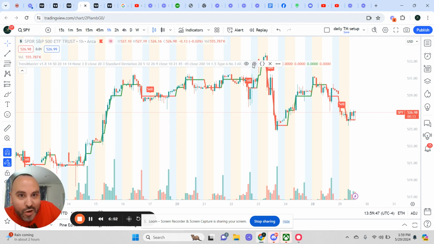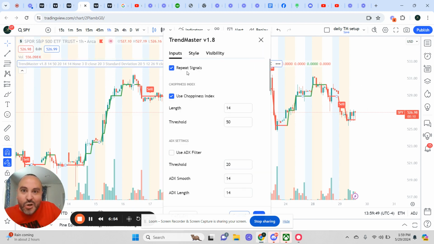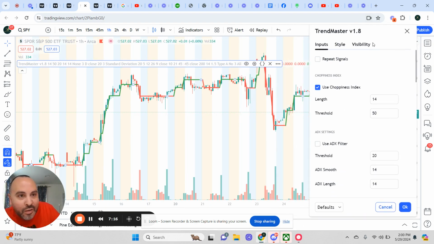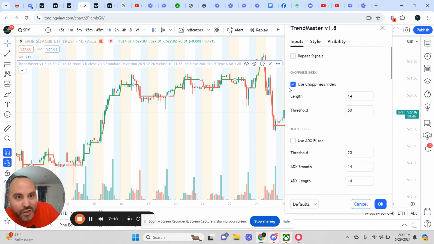The daily chart. This is the setup that I want you to use, and I'm just going to go right through it here. Okay, so you're going to turn repeat signals off. Now, you can keep this on. It's a good place to potentially average down, so you can keep it on. For now, we're going to keep it off, okay? And I'll show you the difference after we get it set up.